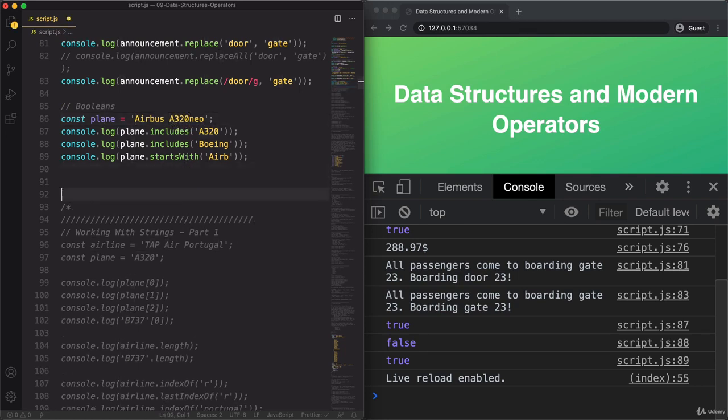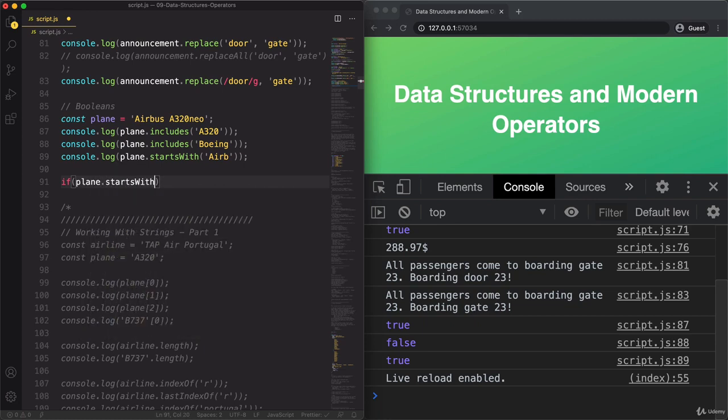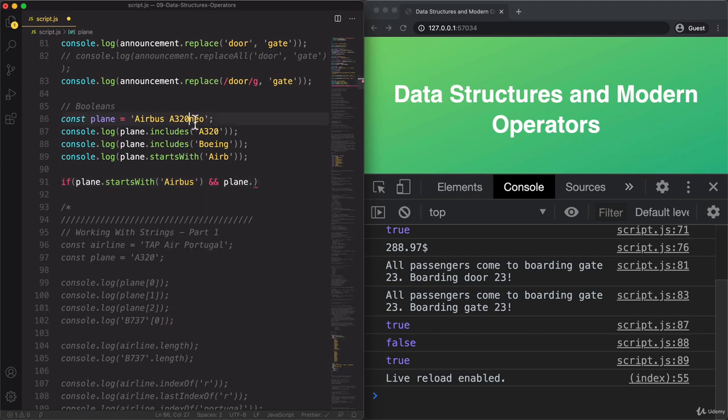Okay? So let's try something very simple here. So let's say that we want to check if the current plane is part of the new Airbus family. And so all we need to do to check that is to see if the plane name starts with Airbus, and we can already confirm that it is, right? And we also need to check if it ends with Neo, because that means that it's part of the new Airbus family. And so we can also use endsWith.